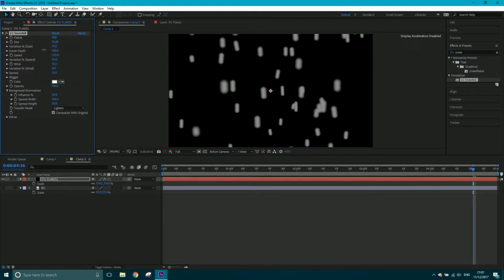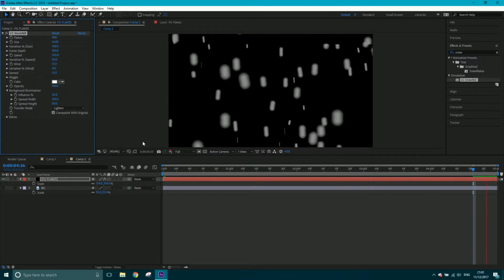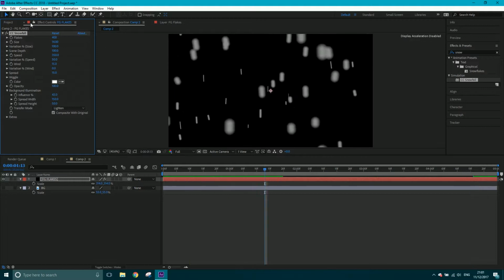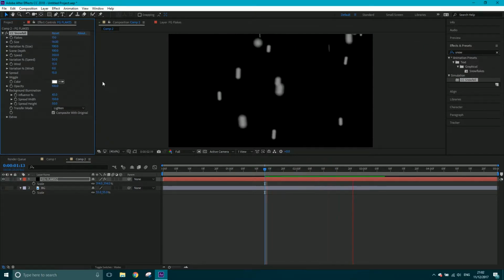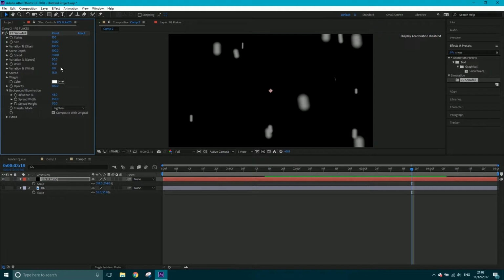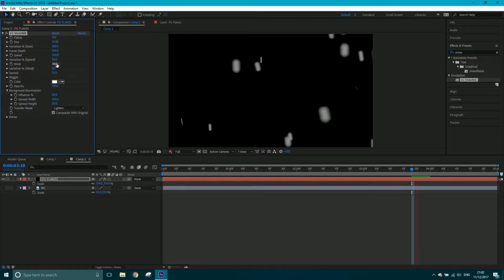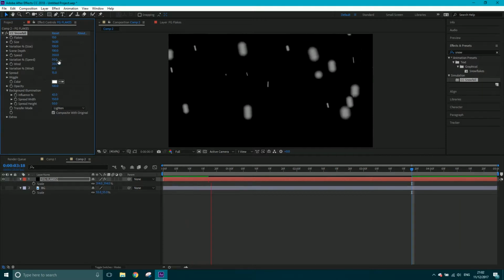But if you come to this background illumination, you can turn the influence down and these get brighter. Now they are going quite fast past the camera, and actually I think I'm going to turn my size variation up. And let's have a look, maybe size down to 14, something like that. Now on their own, they don't look great. I think I'm going to turn the amount down to 200 as well. Maybe even 150, something like that.